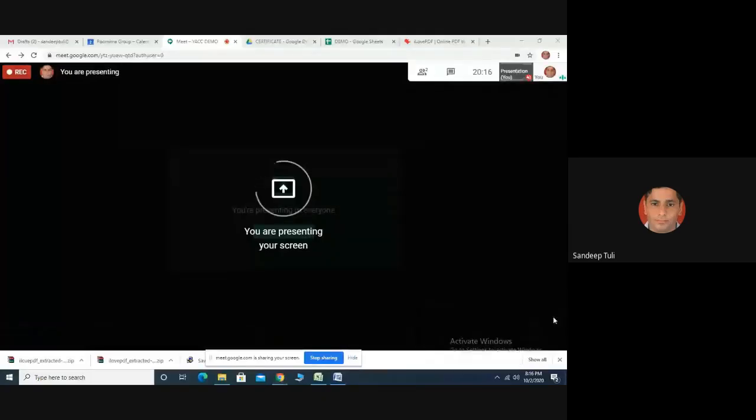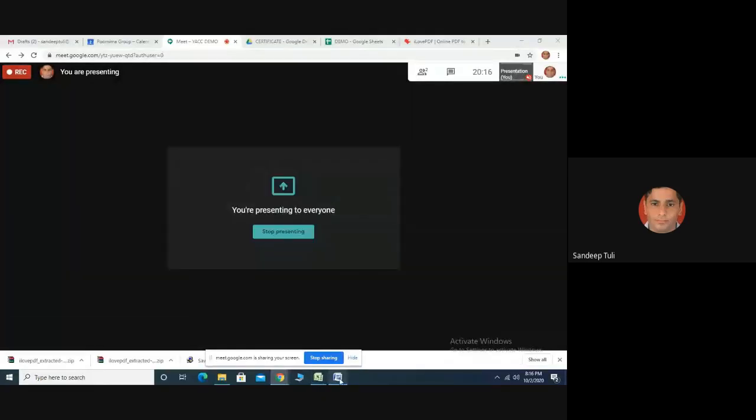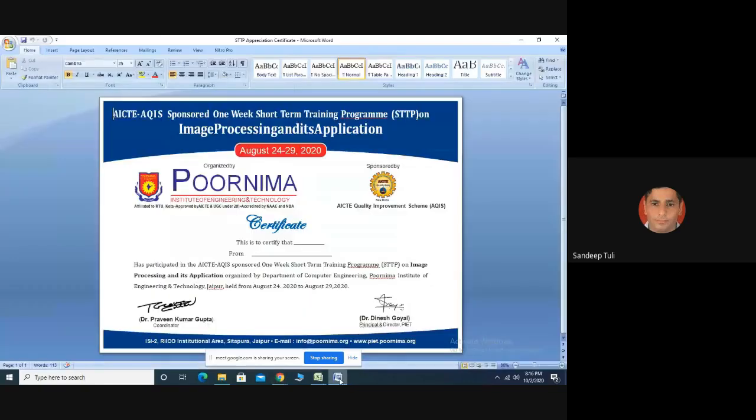So here is my screen. That is the certificate in Word format which I have prepared to send to the participants of an activity. I have left some fields blank, like the name and the affiliation of that particular participant. We need to create that certificate individually, so we need to use the mail merge option of Word.